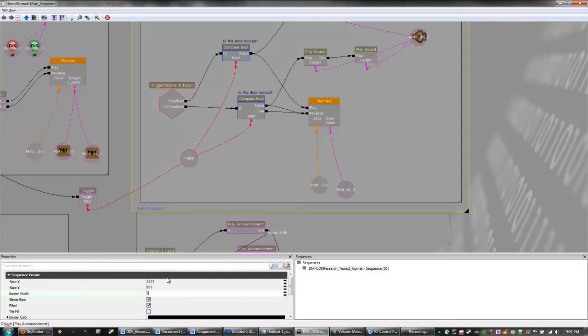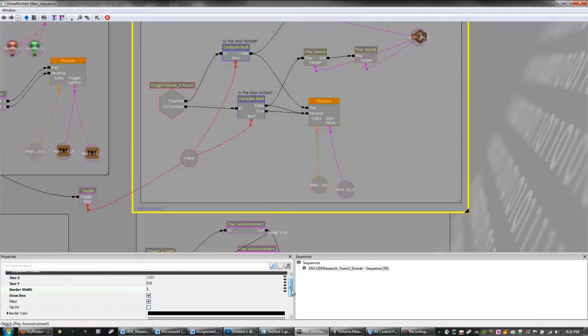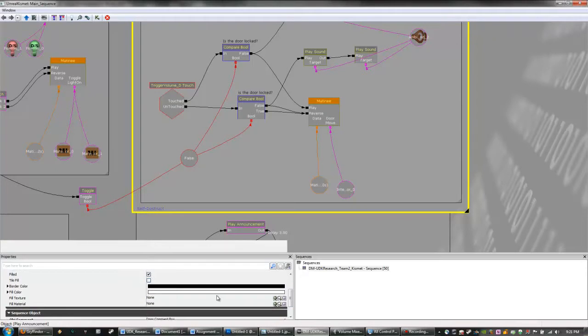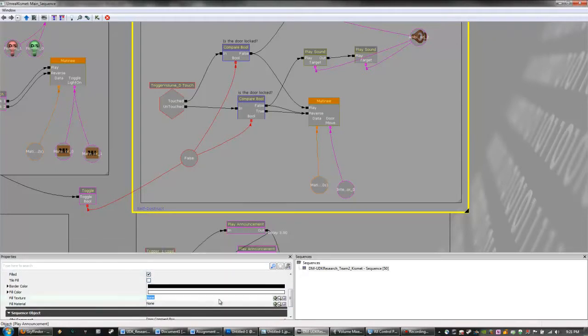You can change their border width. I can make that 5 pixels. I can change the color. I can make it filled or unfilled. You see that's really subtle right now because the fill color is almost gray. I can even add fill textures, fill materials. I can browse for things in the content browser.